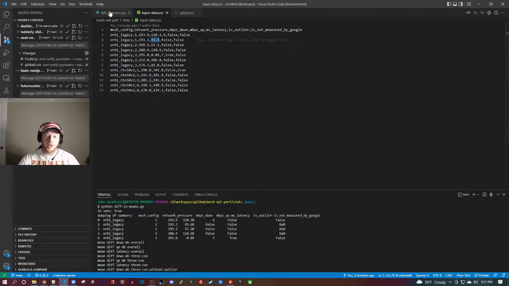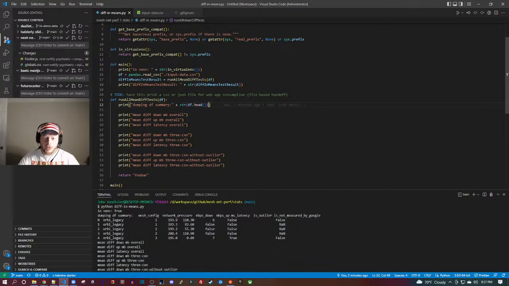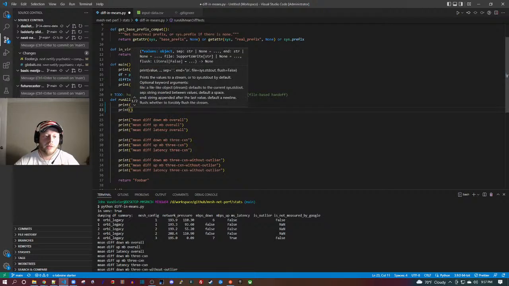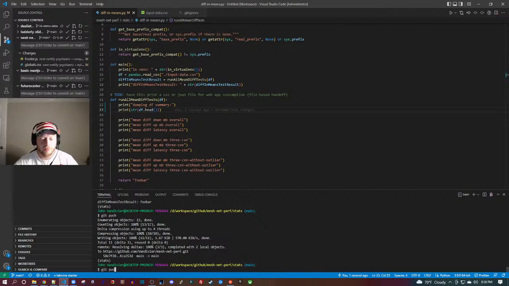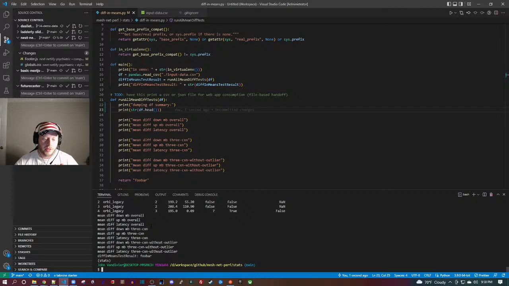Dumping of df summary. Let me line break this because it is a little confusing. So I'm going to break this into 2 lines by creating 2 print statements. So you see this offset looks kind of weird. It looks like 1 is the mesh config. Really Orbi legacy is the mesh config, but there's an indentation thing. Enjoy some Python, no types. Yeah, I could add types if I want, but meh. I'd have to bring in some libraries and stuff.